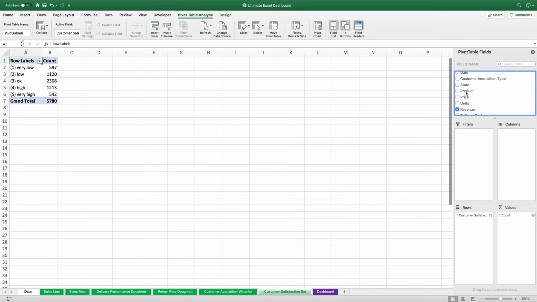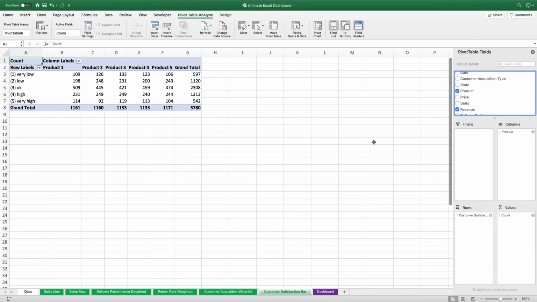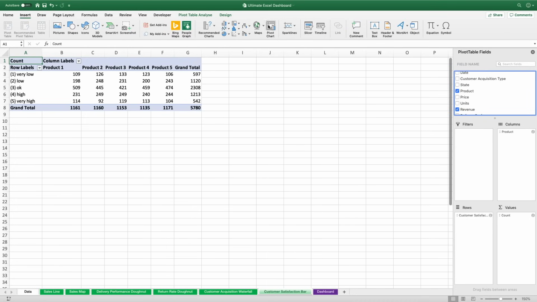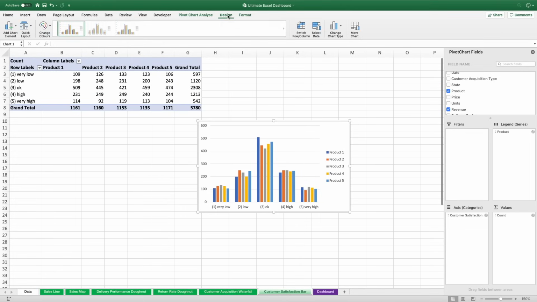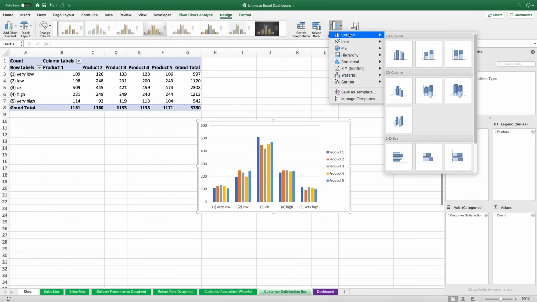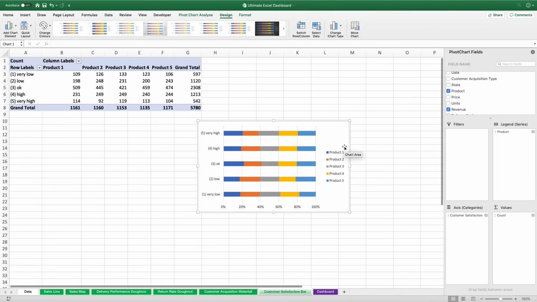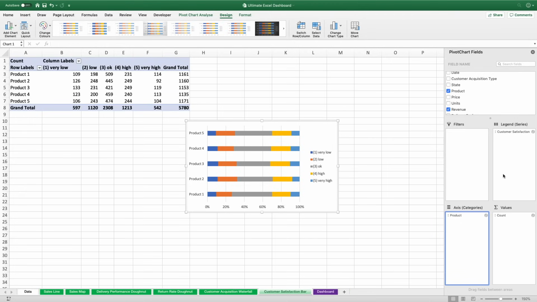And for the columns box, we want to have the product field in there. And now we have our two-dimensional pivot table. Beautiful. This allows us to insert a pivot chart. And now we change the chart type to a normalized horizontal bar chart. It is called 100% stacked bar chart in Excel. There we go. Oh, and I see we have to switch the product and the customer satisfaction field. And as you can see, we can do that directly in the pivot chart, which is pretty cool.